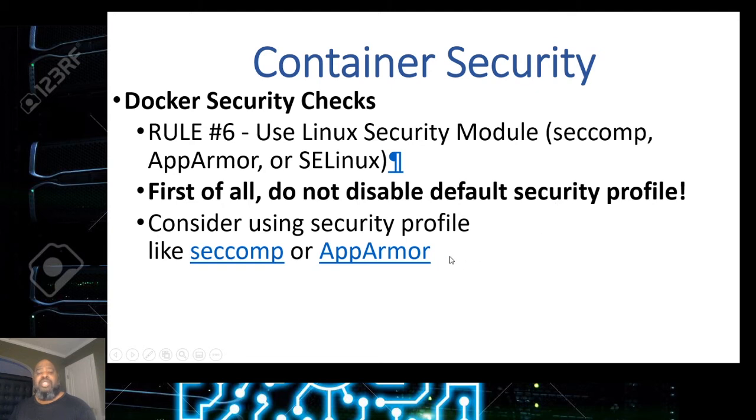Rule number 6, use Linux security modules, seccomp and AppArmor. First of all, do not disable the default security profile; consider using seccomp and AppArmor. What this does is, on a Linux system, you can lock down the privileges a little more: what apps you can run, what processes you can run, what processes can talk to each other. So you would have what we call a security onion with layers. You cut the intercommunication off, which was rule number 5. Then you lock down which apps can physically run on your Linux distribution.